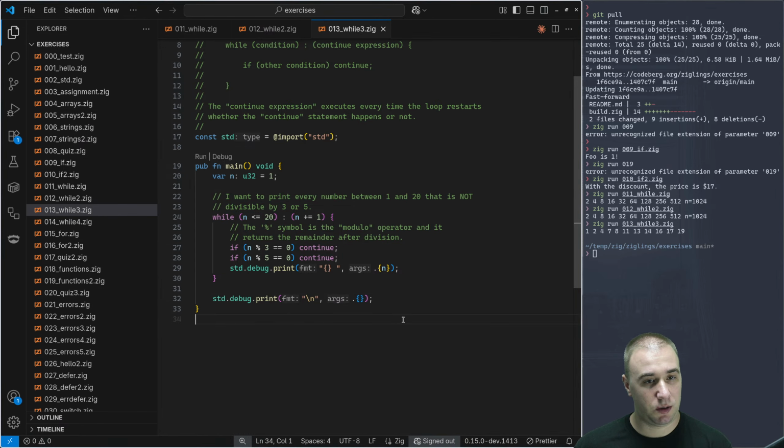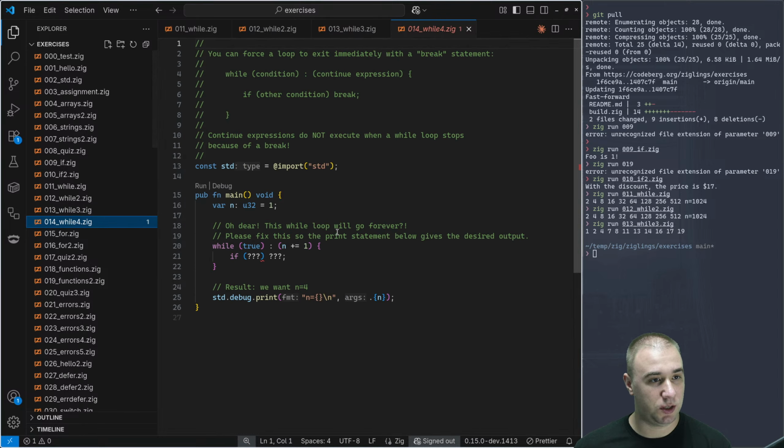Beautiful. Alrighty. 14. We're going fast to that. You can force a loop to exit immediately with a break statement. Bam. If some other condition, break. Continue expressions do not execute when a while loop stops because of a break.